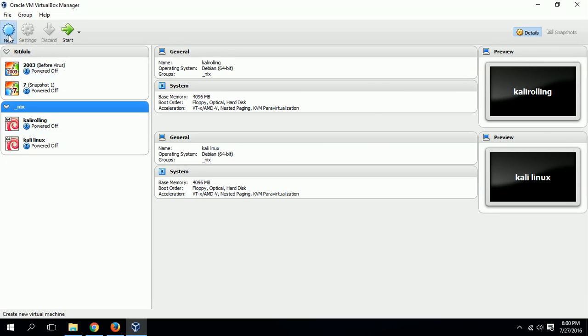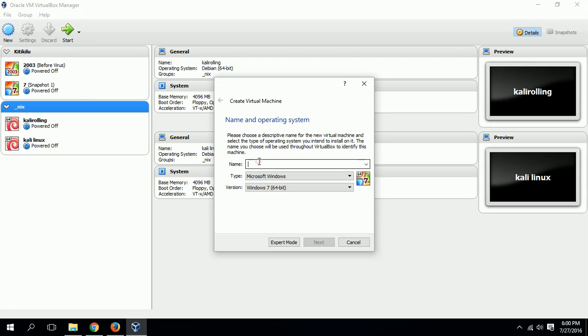New, and after New give a name. You can give any name you like. I am giving Metasploitable, spelling mistake. Metasploitable. Then under type select Linux, because that's a Linux machine. Then select the 32-bit version of Ubuntu because that is a 32-bit version of the OS. So give a name, select type as Linux, select Ubuntu 32-bit as the version, and then you click on next.